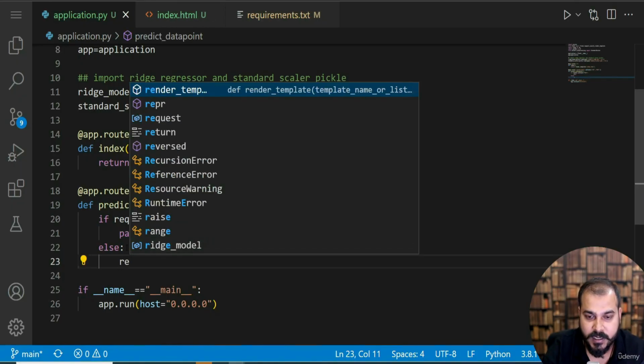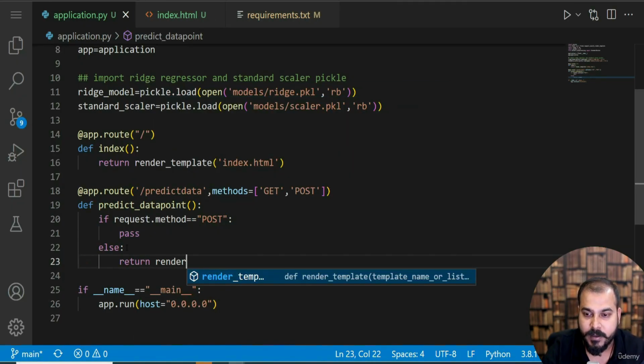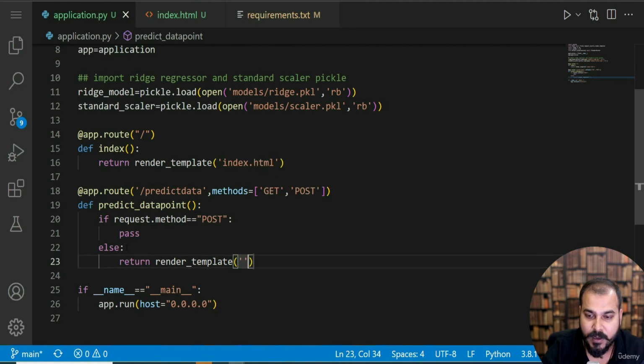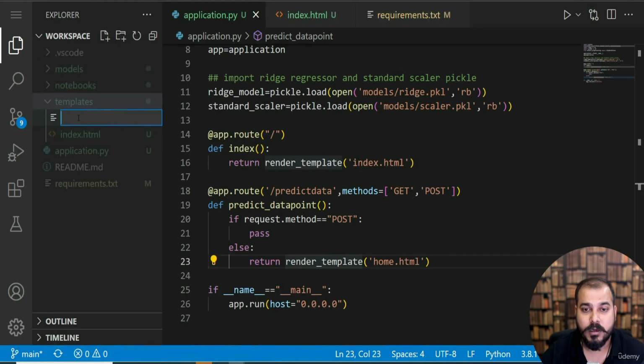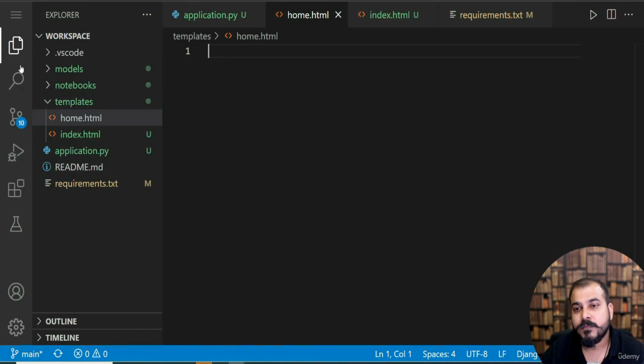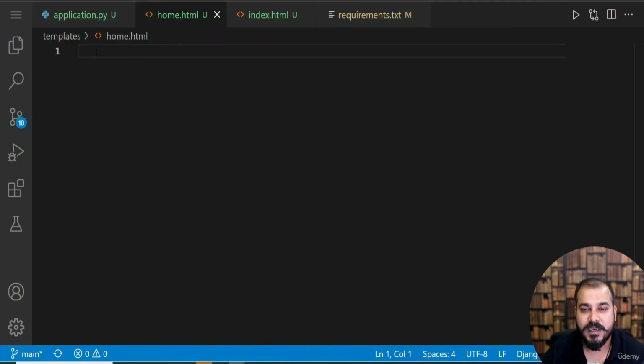So in that scenario, I will just say return render_template. So by default, whatever HTML file I want to display, I will display. So I will write home.html. So this is the HTML that I'm going to display. Now I'm using render_template. So in render_template, inside my templates, I don't have home.html. So I will go ahead and create my home.html. So here I have home.html. Done. So this is my home.html that is basically created.